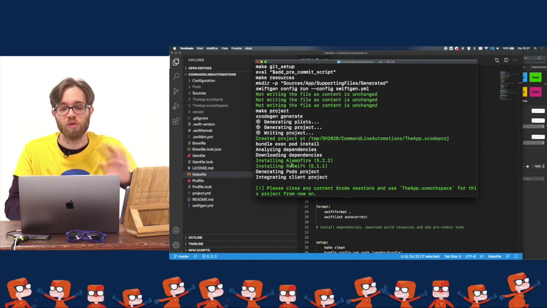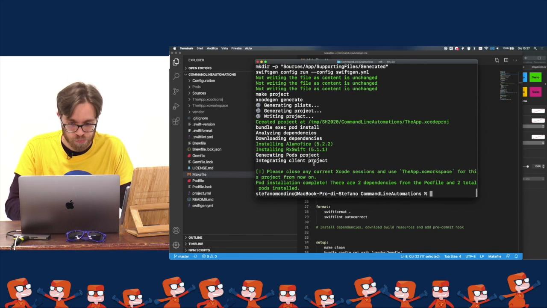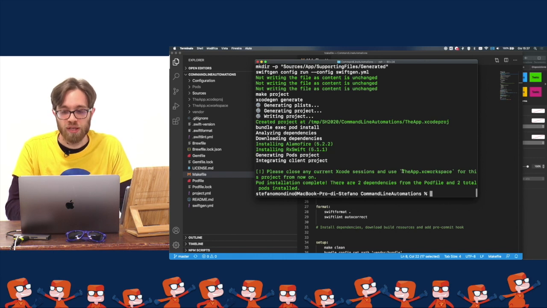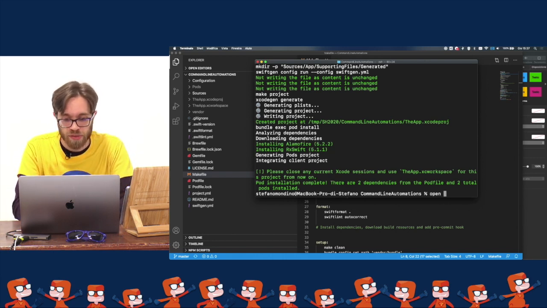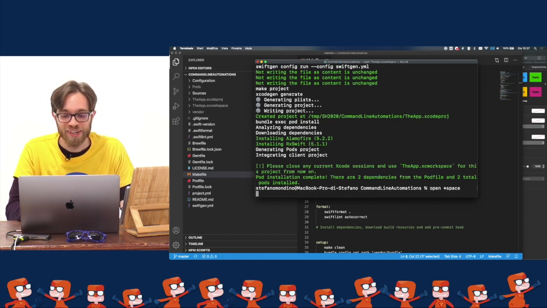I'm installing two dependencies, which are the two I use the most, but they are here just for the sake of this demo presentation. I'm not using Alamofire or RxSwift in this project. Finally, it's telling me, hey, you can open your workspace because we are done here. And if I open my workspace, I like to remember "open star space" because in my head it's "open space". It's way easy to remember.